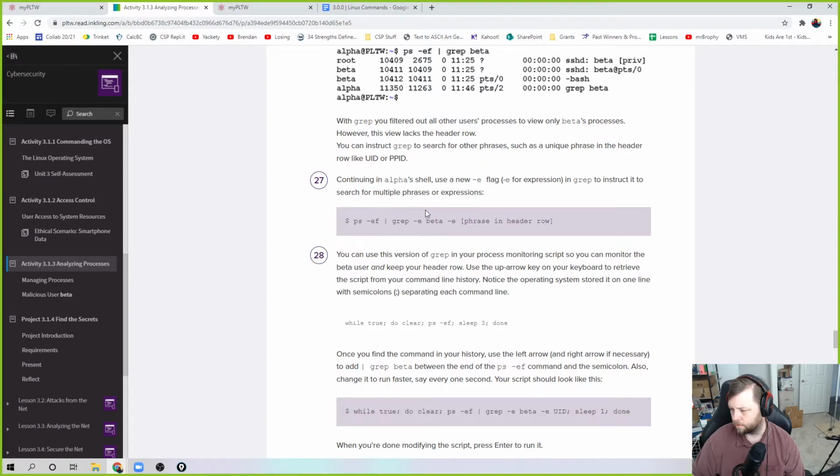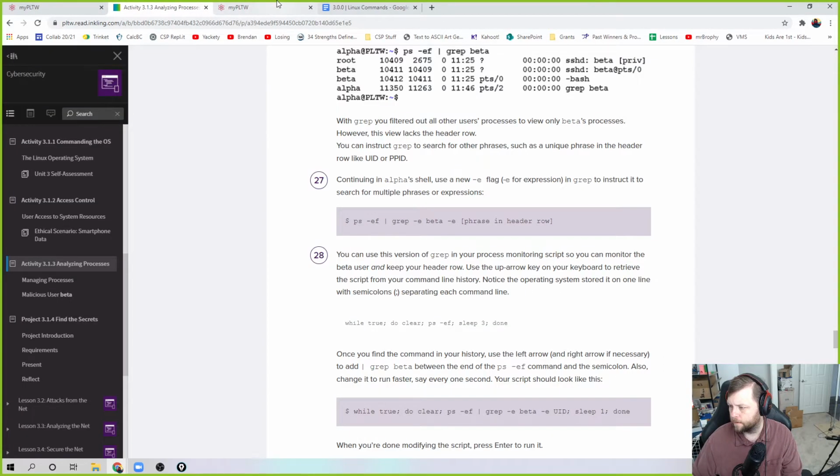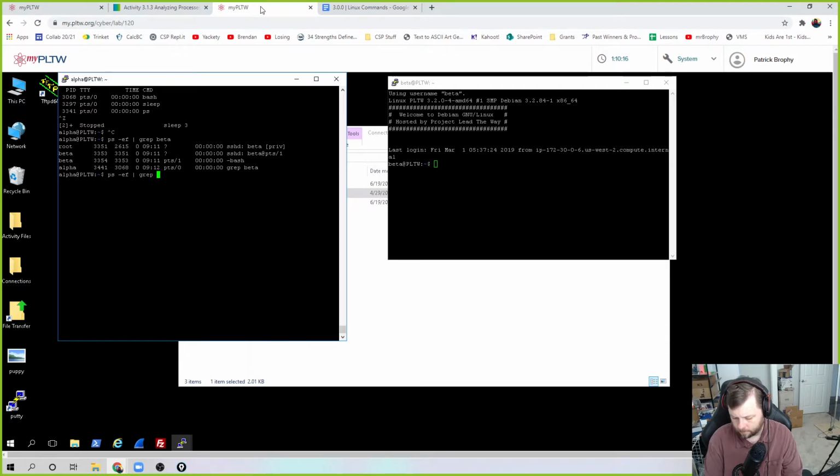So instruct it to search for multiple phrases or expressions. So what do I want to search for? I don't want to copy paste. So what I can do is hit up command. So I want to go grep -e beta. I don't have to do this twice. And then what if you're looking for the phrase bash?